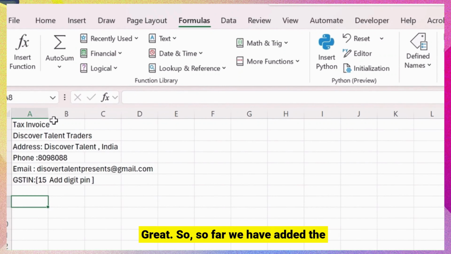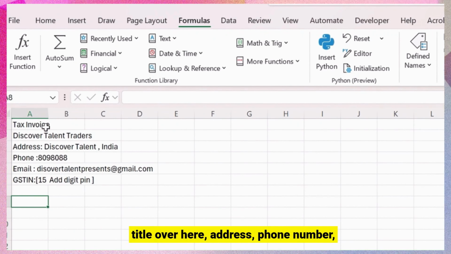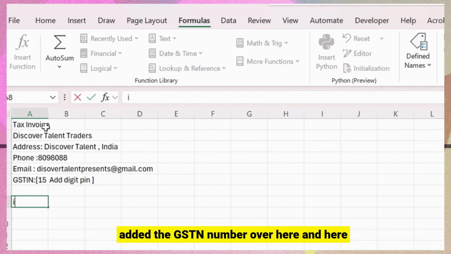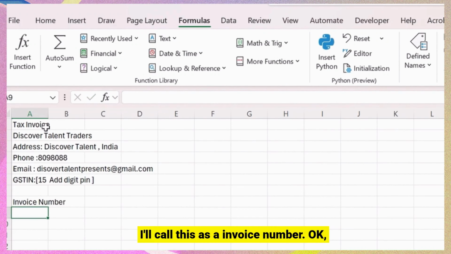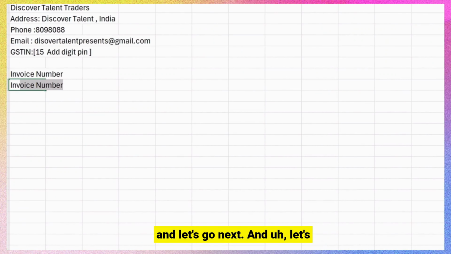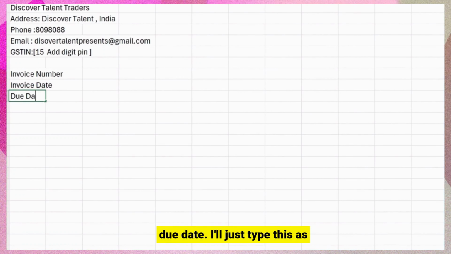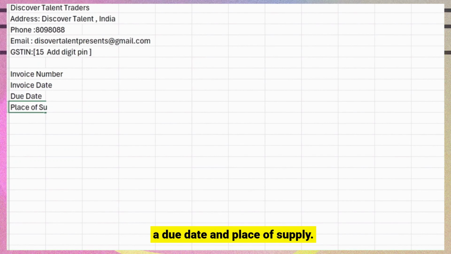Great. So far we have added the very basic information. We have added the title, address, phone number, email address, and lastly the GSTIN number. And here I'll call this the invoice number. Let's go next, and let's say invoice date. Suppose this is the due date, I'll just type due date and place of supply.